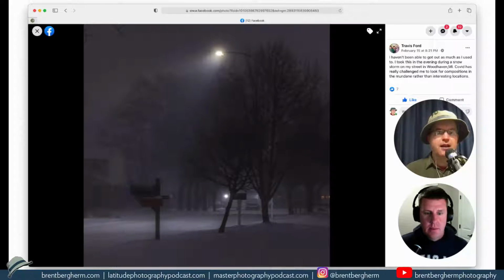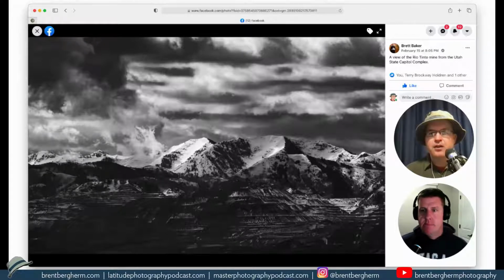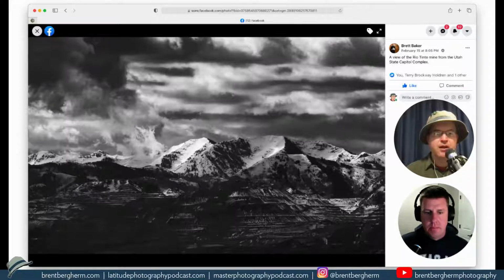All right, and let's click the button and get to the next one. Okay, Brett Baker, view of Rio Tinto from the Utah State Capitol Complex. So this is a mountain scene with some clouds up above. It's a black and white image, and we have what seems to be an emphasis, some really good strong light, and those clouds are just really coming in very strongly. What do you think? I really like it.